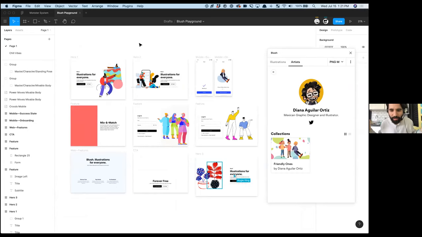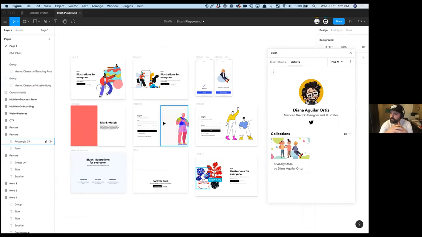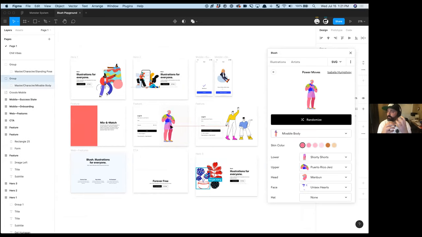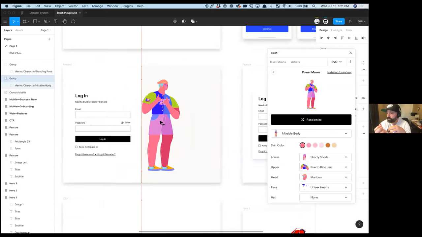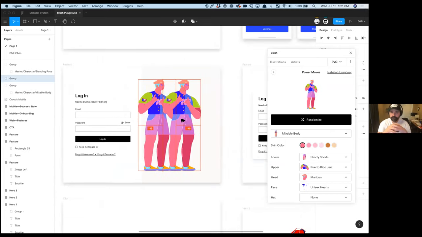Any other questions about how to use Blush? I think it's pretty straightforward. It's just open the Blush plugin, insert something, boom, use it. There was one specifically about that, Pablo. Can you speak to the advantages of using Blush's illustration systems versus when you might utilize an in-house or freelance illustrator for your brand or product? Oh, yeah.